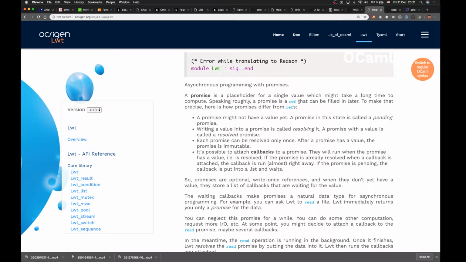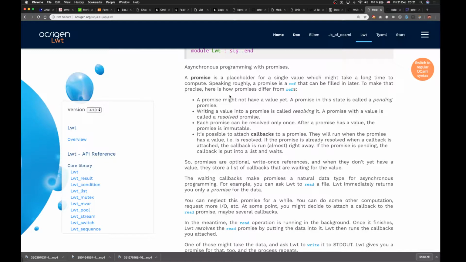So speaking roughly, a promise is just a ref, and a ref, if you haven't worked with them before, is the way to make mutable references in OCaml that can be filled in later. So it's a ref that right now might not have the value, but that can have the value later. Okay. To make them precise, here is how promises differ from refs. A promise might not have a value yet. Okay, we get that. It's okay.